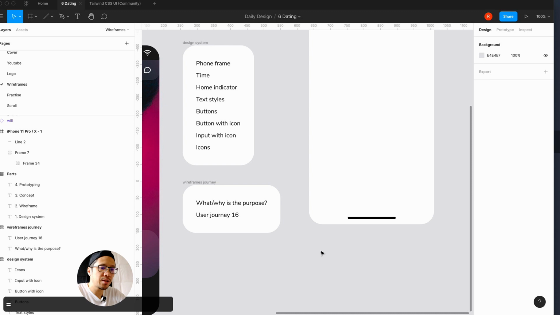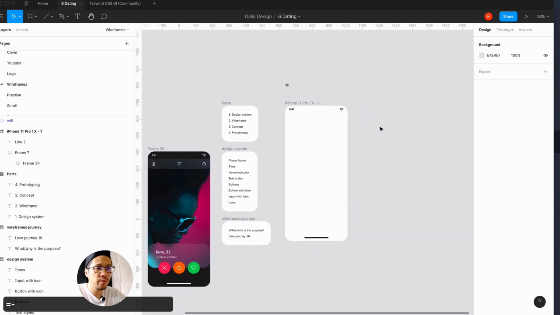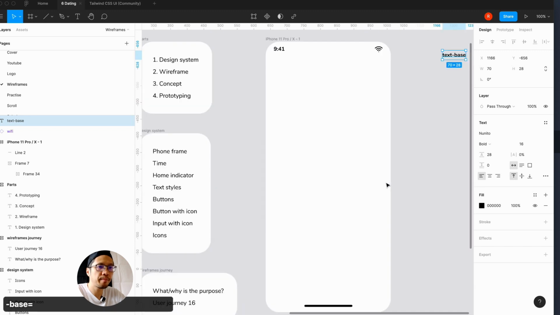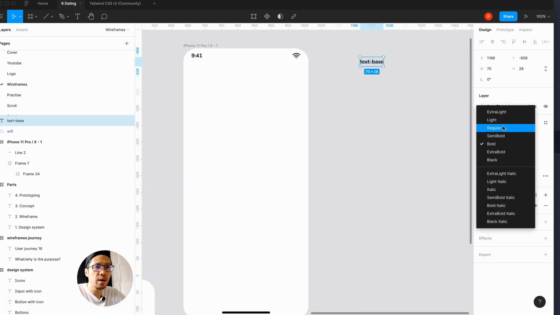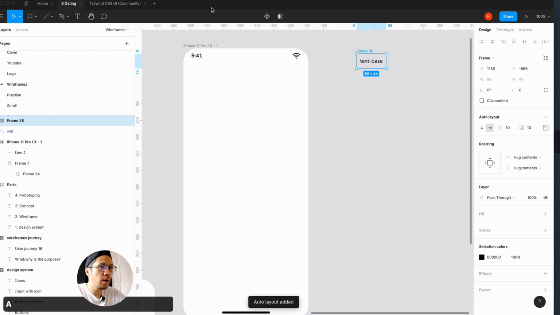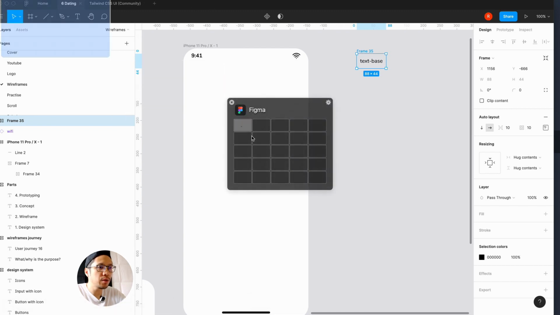So the next thing to do is text styles. Okay, so we're going to do this very quickly. So we hit the T, and we're going to say text-base, and we are going to make that regular. And the line height, we're going to go with 24. So 16 and 24. And what we're going to do is we are going to turn that into an auto layout. So Shift A. Let me just properly align this because it's not aligned. There we go.